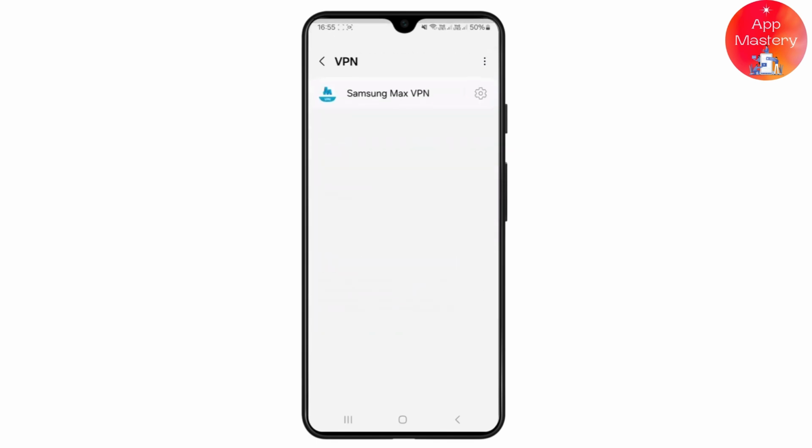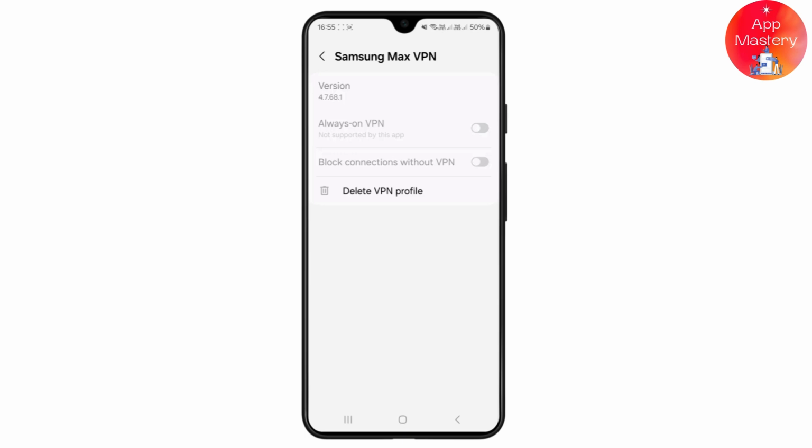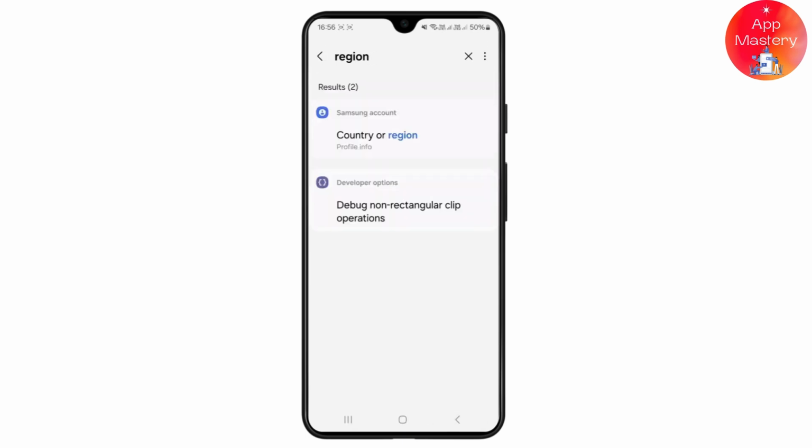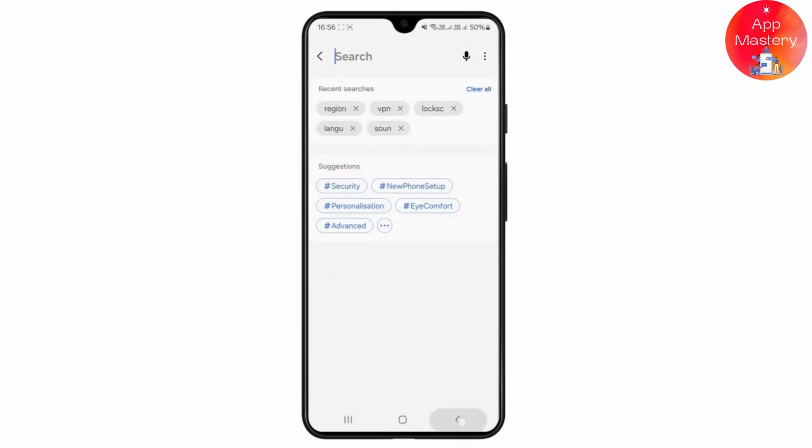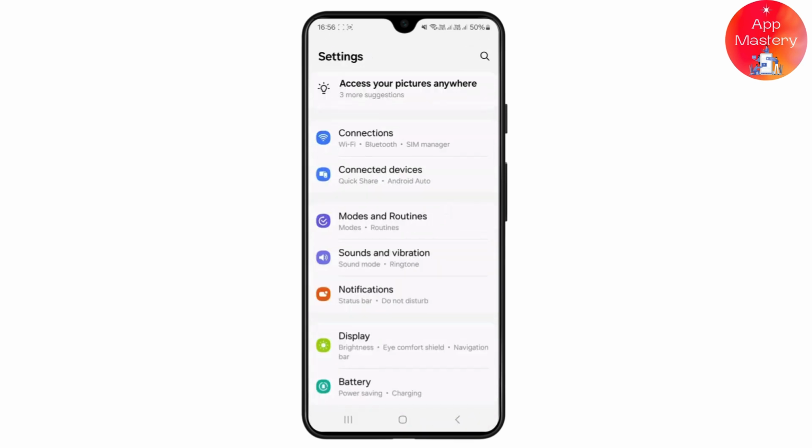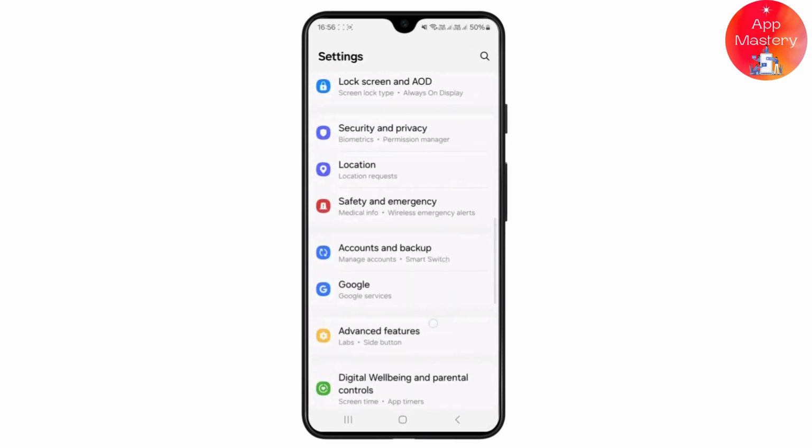Once inside, select VPN and make sure that if you have any VPN enabled, you have disabled it. The next thing you can do is search for country or region and make sure you have selected the correct country or region for your device. Once you do all of that, finally just scroll all the way down until you see the apps section.